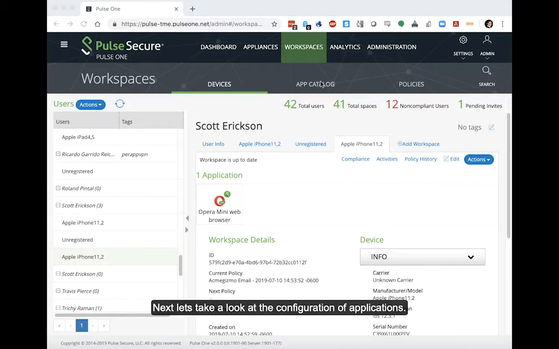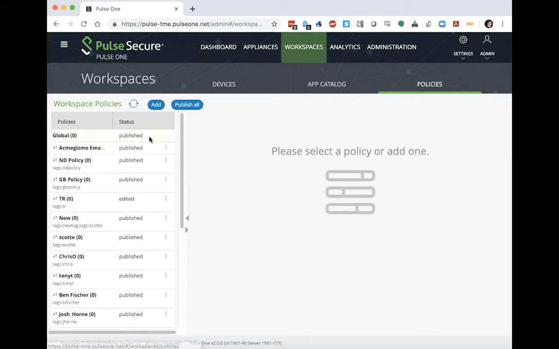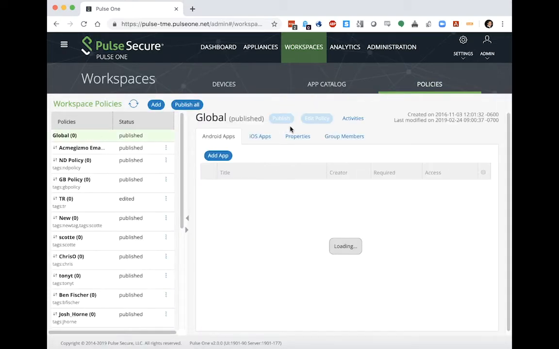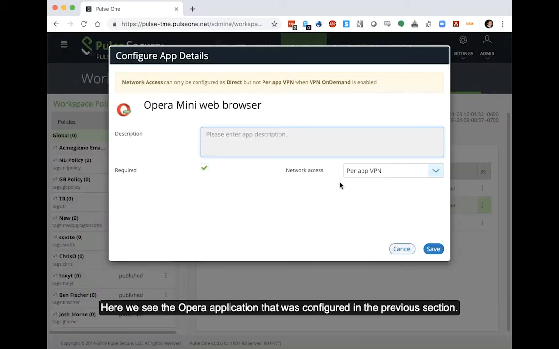Next, let's take a look at the configuration of applications. Here, we see the Opera application that was configured in the previous section. This application is listed as required, and it uses the per-app VPN.